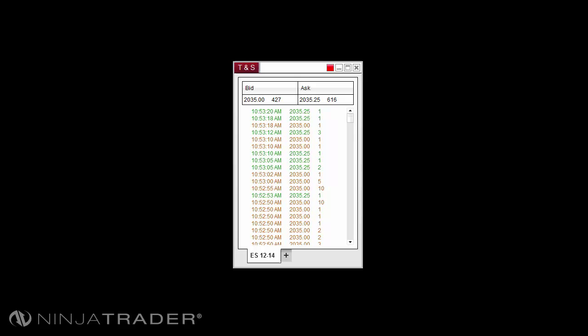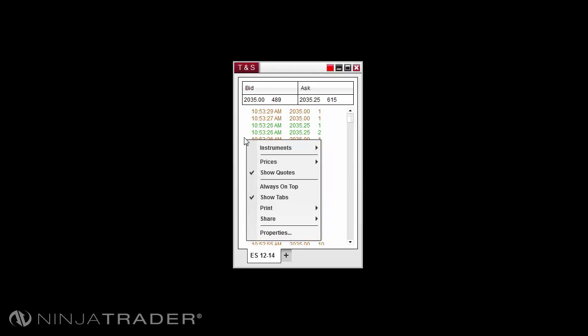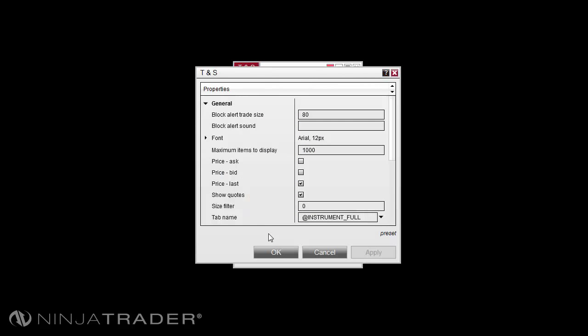To customize the display of your Time and Sales window, you can access the Properties menu by right-clicking in your Time and Sales window and selecting Properties. Block Alert Trade Size allows you to set the minimum size of a trade to be considered a block alert on the Time and Sales Grid. Block Alert Sound offers an option to select a sound file to be played when a block alert is triggered.